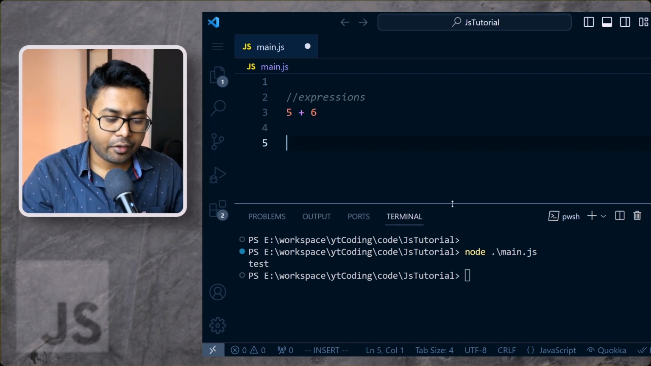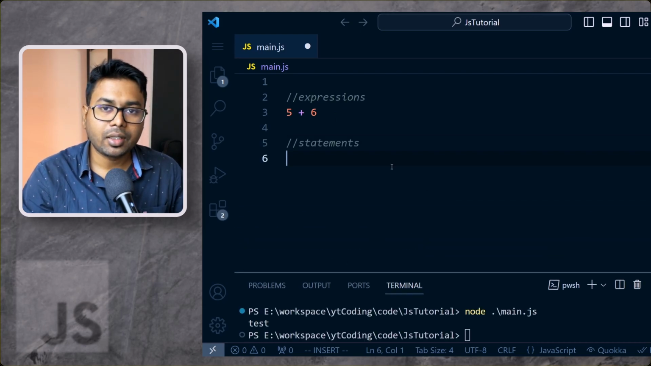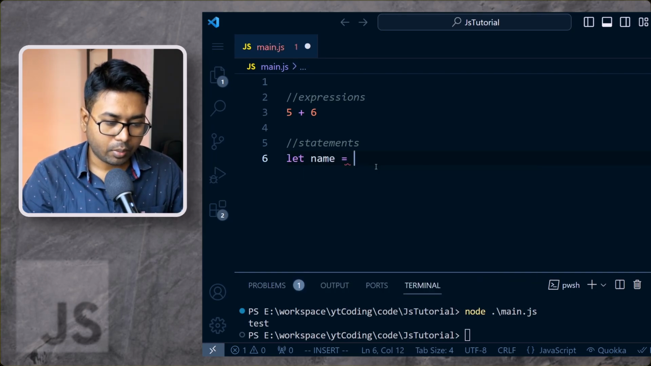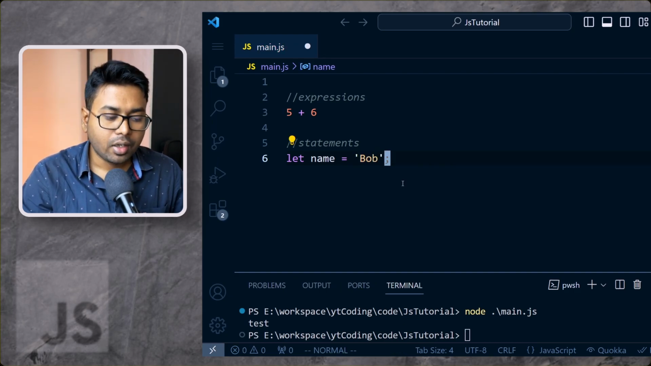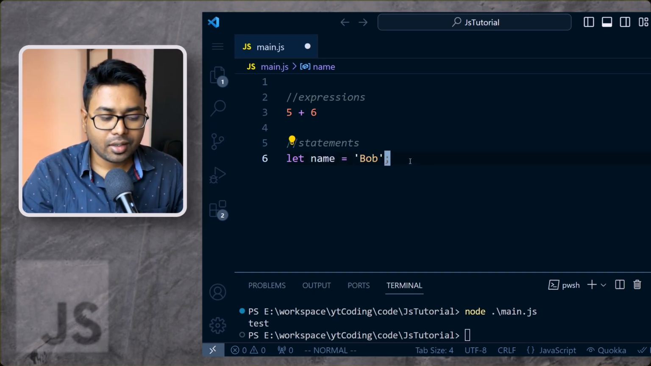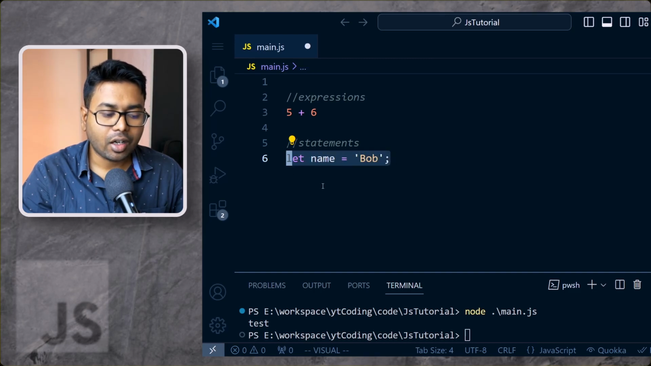And similarly we can have statements. Statements are something that doesn't resolve to a value. If I write let name equals something, this is a statement. It is saying that you create one variable, name, and assign the value Bob into that name. This can be thought of as giving the computer some instruction to do something, but it is not actually resolving to one value, and that is called a statement.